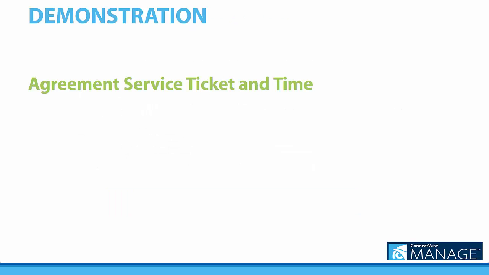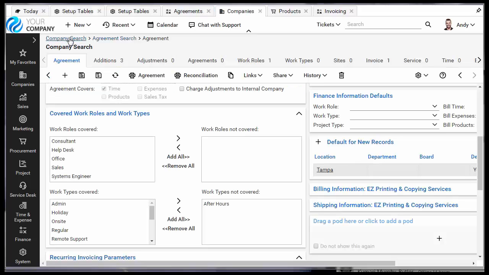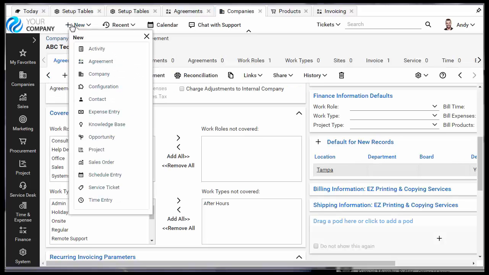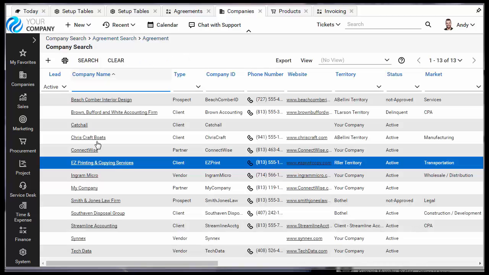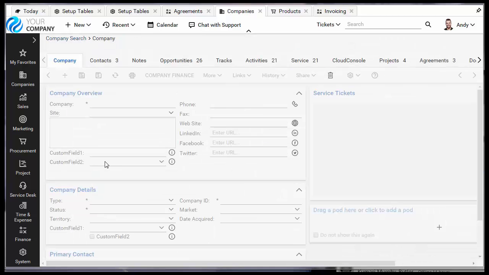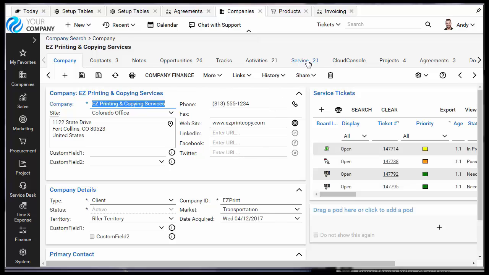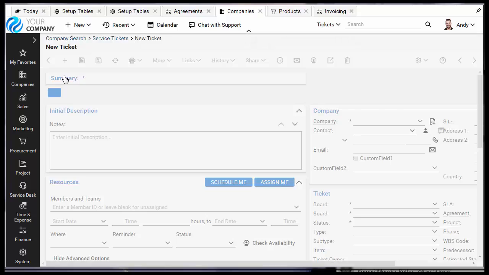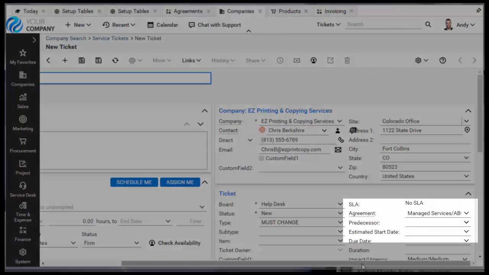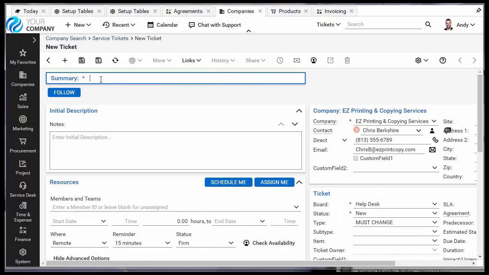Agreement, service ticket, and time demonstration. Now I will create a ticket for easy printing and copying and apply it to their agreement. I could go to the Quick Add plus sign to create a ticket, or I could stay within the company record. I could go to their Service tab and click the New Item plus sign to create a ticket. The advantage of creating it here is the company is added by default. I can see their Managed Services Agreement attached to the ticket.